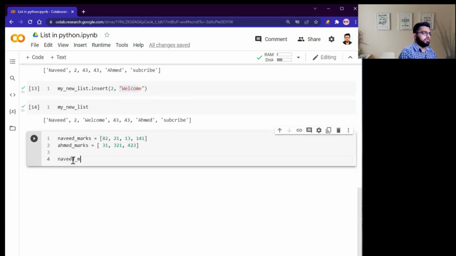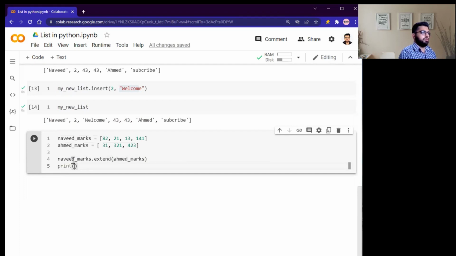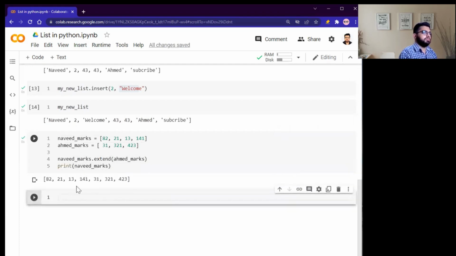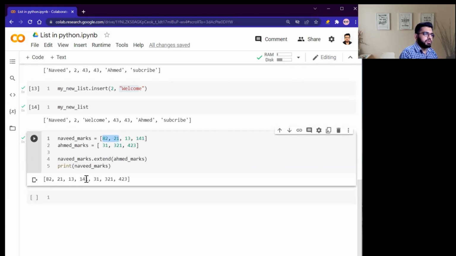Naveed_marks.extend(Ahmed_marks) and print Naveed_marks. And here you can see this is the first list 82, 21, 141, and I have extended, I have added this list's items at the end of this list.